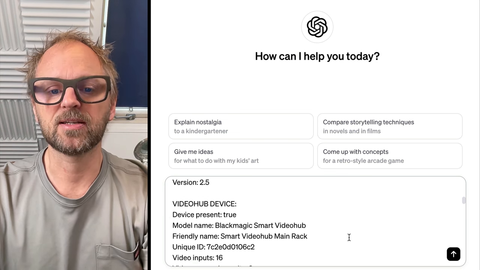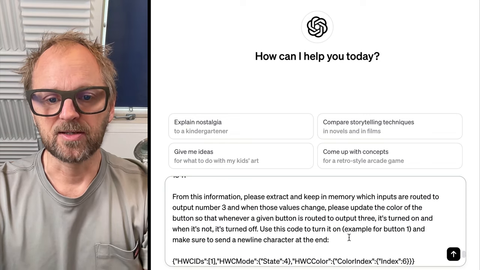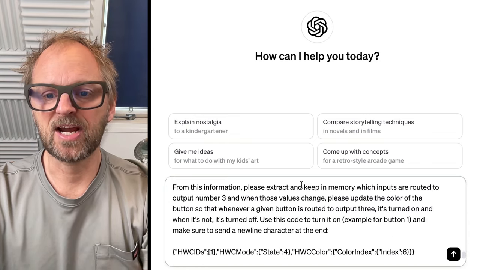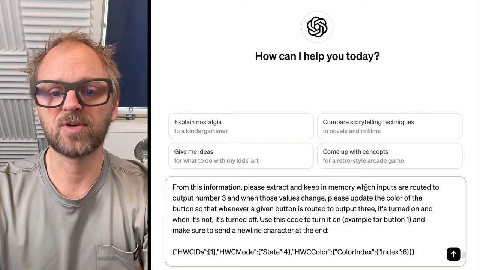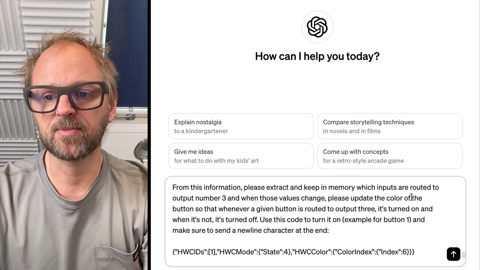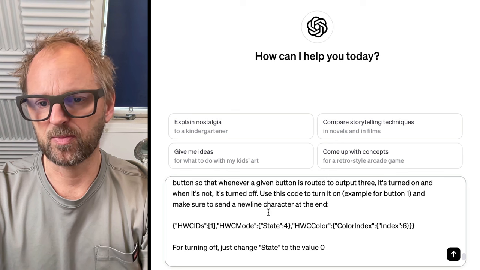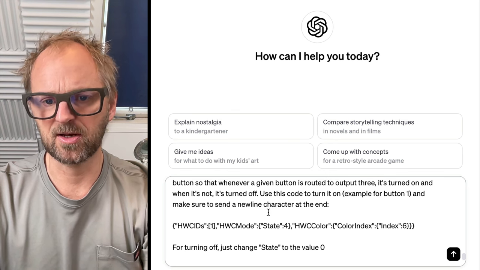When you connect, you will get this kind of state information from the video hub. From this information, please extract and keep in memory the inputs routed to output number 3. Then when those values change, please update the color of the button. Whenever a given button is routed to output 3, it's turned on, and when it's not, it's turned off.